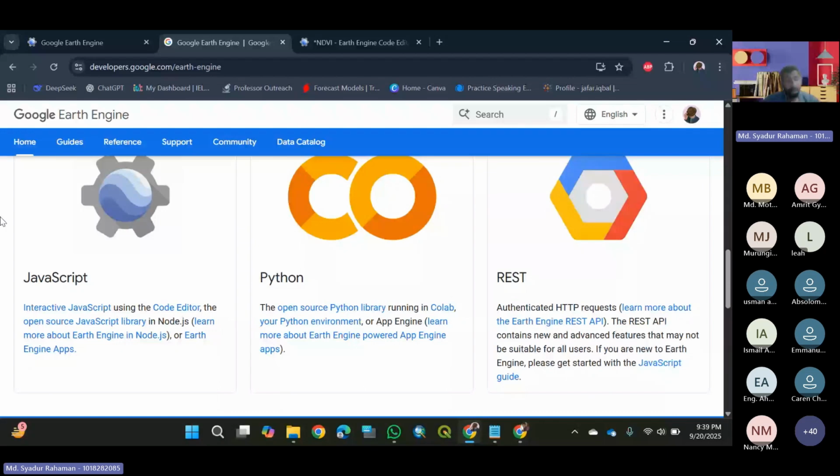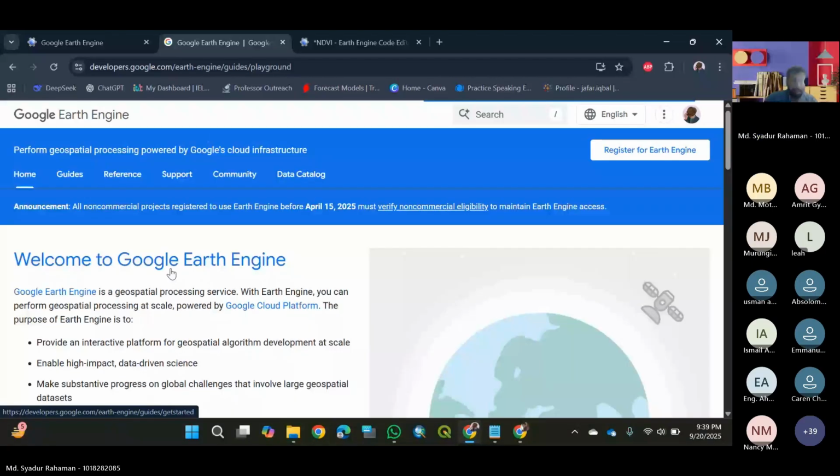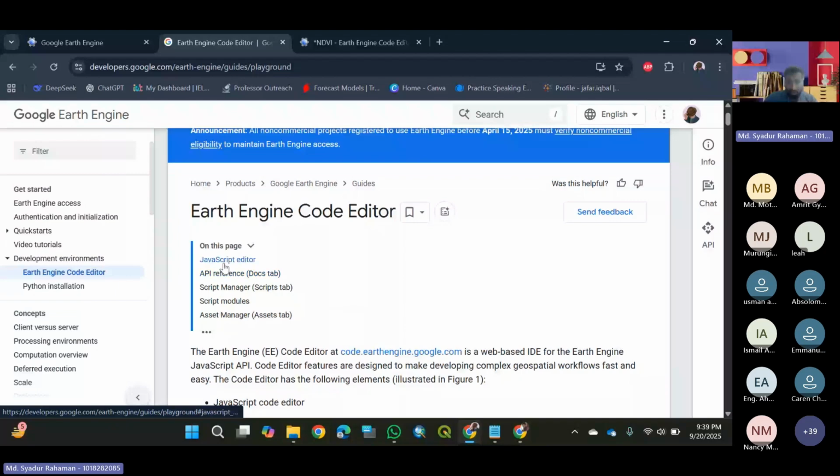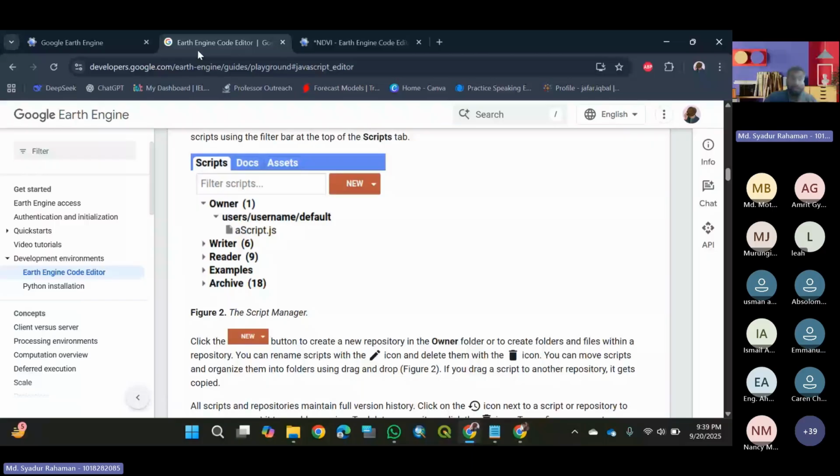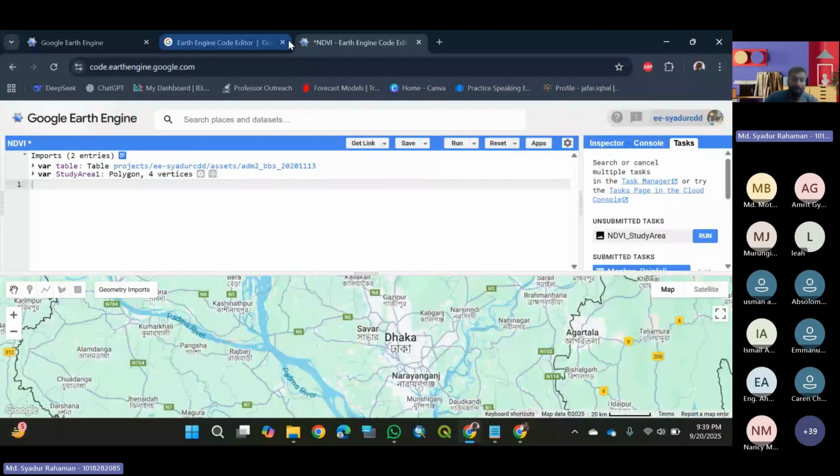Other things, you could use Python. So you could use the Python libraries, Colab, and also you could use the REST code. These three code types you could use. You have seen the code editor, that's the platform, that JavaScript editor. You have seen that this is the code editor.